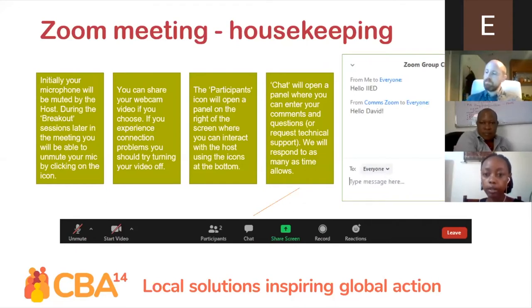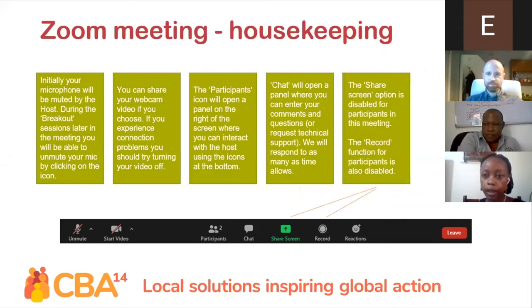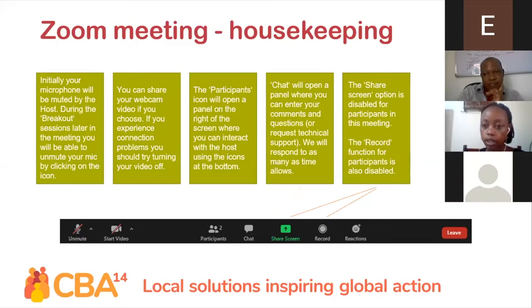The chat room will open a panel where you can enter your comments and questions or request technical support. We will respond to as many as time allows, but we would really encourage you to use the chat room function to share your comments and questions so that at the opportune time, we can read them out to the right or responsible people to give you a response. The share screen option is disabled for participants in the meeting, and please note that the record function for participants is equally disabled.